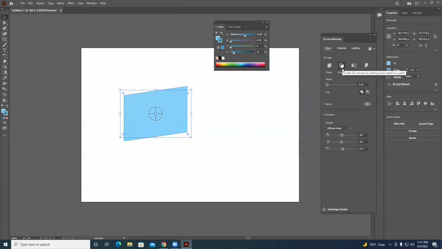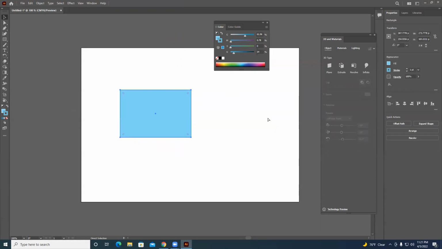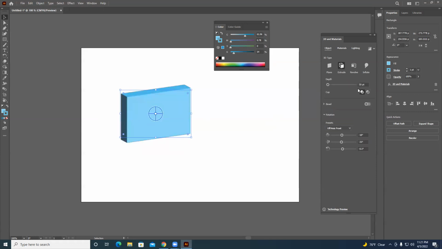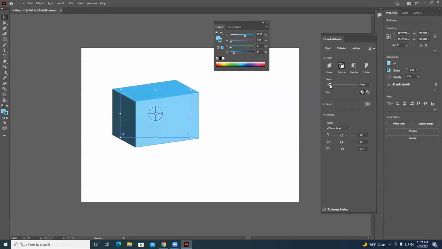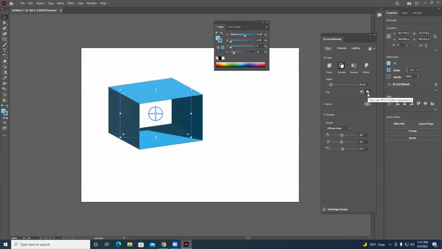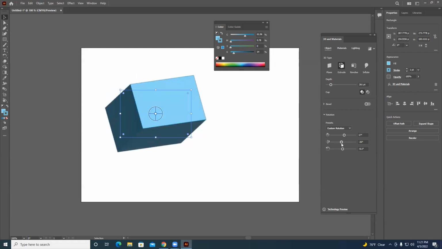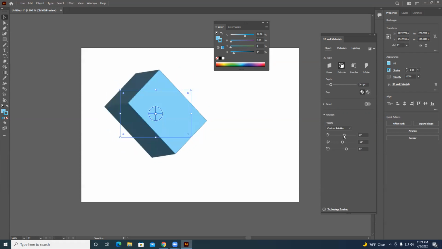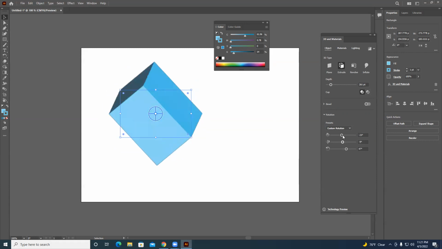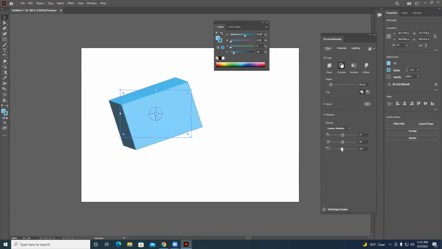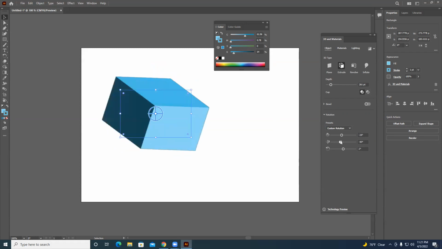In extrude, when I click it, I'm going to get extrude with depth. Of course, you can increase the depth. Similar to before, we had an option to turn the cap off and so on. The same thing is here also. If you go to the rotation area, you can rotate this box and see all the other sides. Of course, we were doing the same before also. So I'm going to keep it this way.